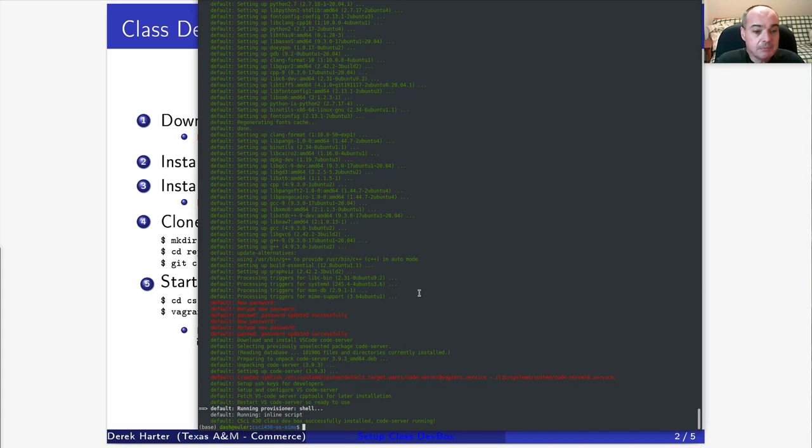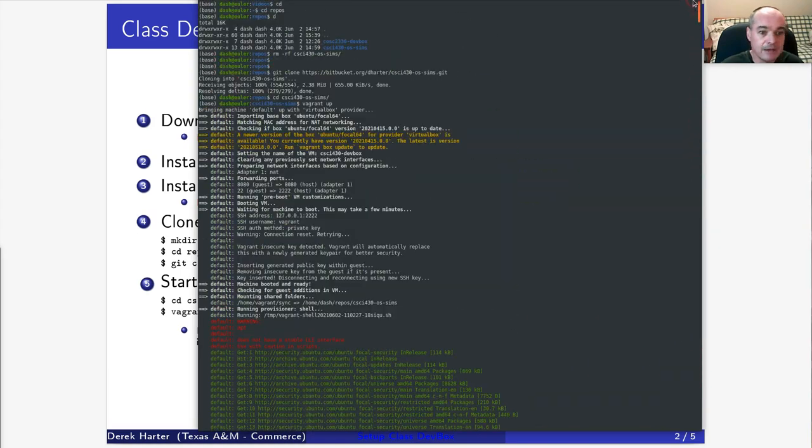I've completed my first vagrant up, it's completed downloading everything. I switched to a different terminal. Hopefully that won't be too confusing. You might not have this color coding depending on what kind of terminal you use. But just to walk you through what to expect the very first time you do the vagrant up, you should see it imports the base box, and it'll take some time to do that.